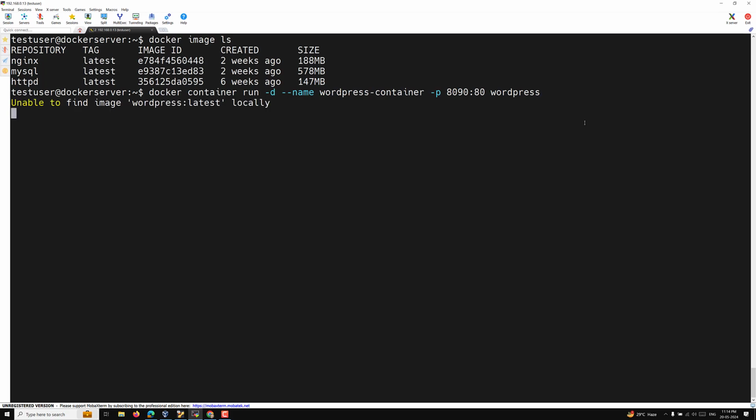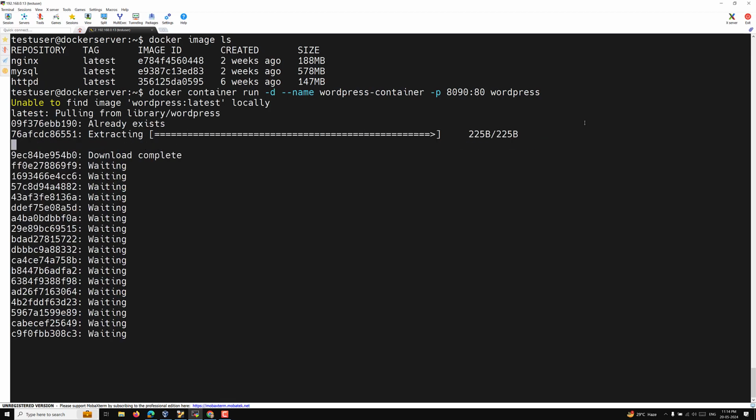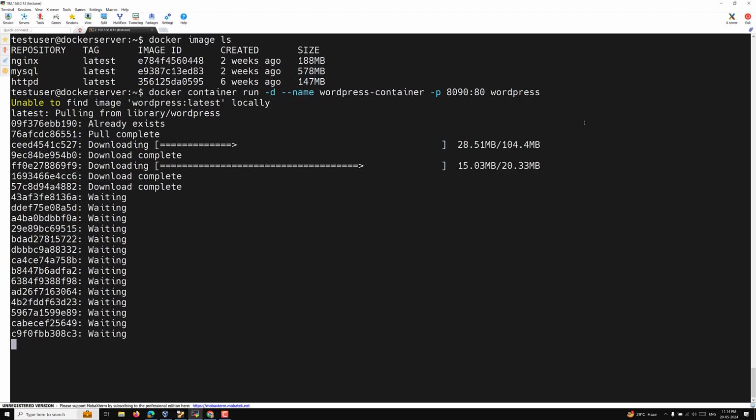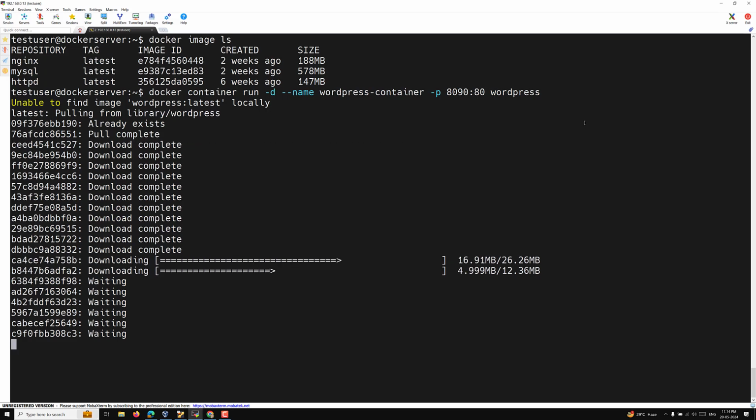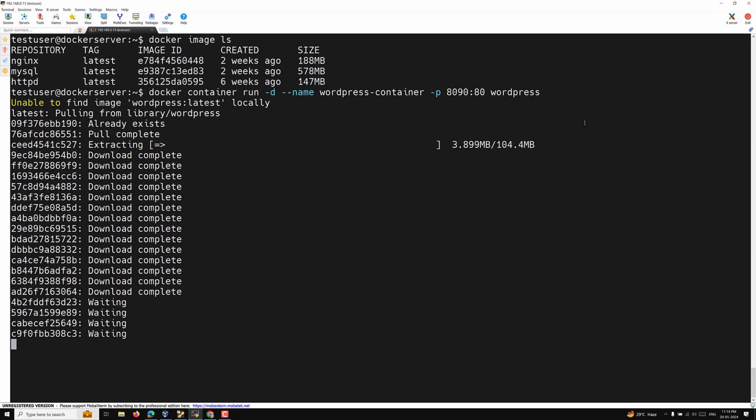And if I click here, it says unable to find the image WordPress latest locally, and it is pulling from the Docker Hub. So it will take some time to download this WordPress, as the WordPress image is a little bit larger in size than other images. So depending on your internet connection, the WordPress image will be downloaded. So let it download. It will take some time.